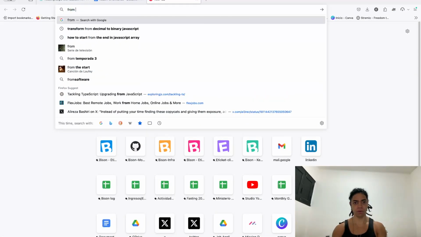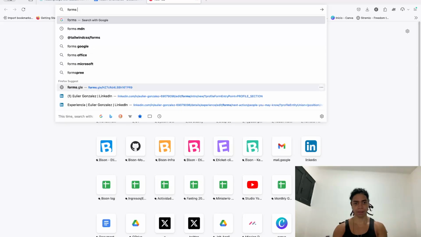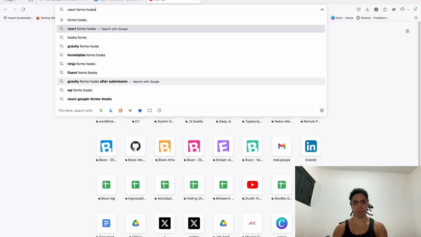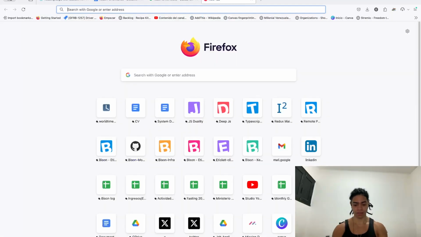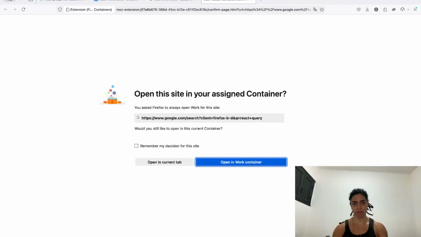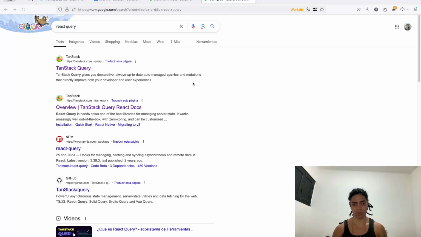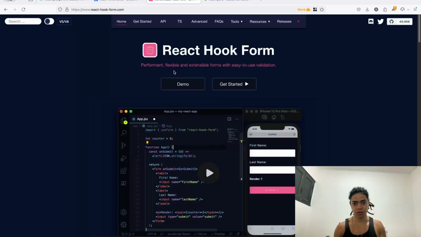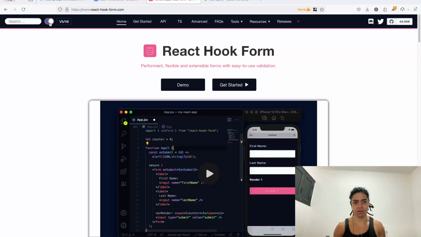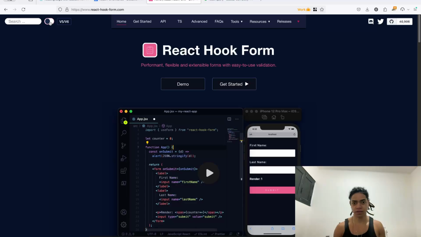a form hook, React form hooks. For example, we also have React Query. The most common things that we do here, simple React forms validation, which works from mobile as well, as version 5, version 6.